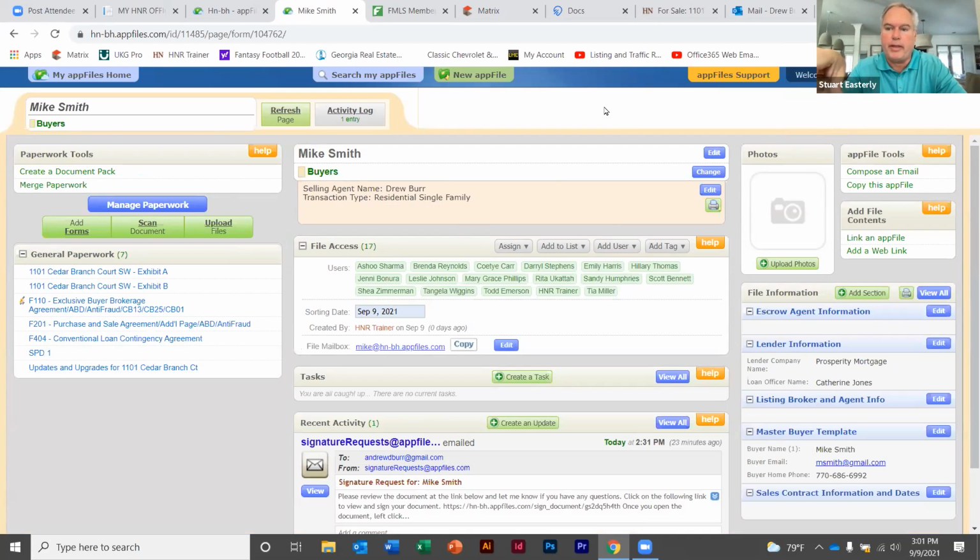Drew, I have a quick question on that point. When you were talking about just doing the updates, the staff members that we select, are they receiving an email, or do they have to be in AppFiles to get an alert? How are we actually communicating with them?